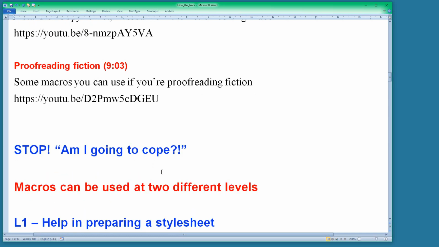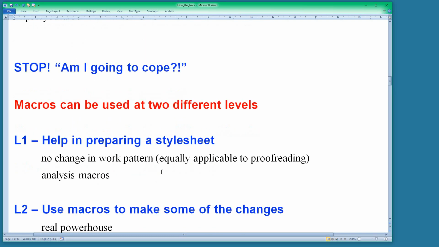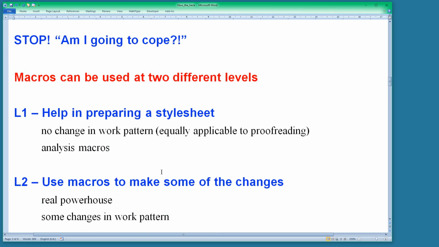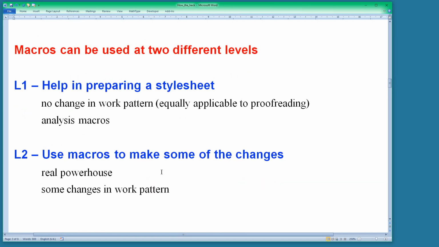So you say to me, am I going to cope with all this? It's all very complicated. Well, yes, okay, there is a degree of complication, but the question is, how well motivated are you? Do you really want to increase your hourly rates and produce a better job for your clients? Okay, so what I'm going to say is that there are 2 different levels at which you can use macros, or 2 different types of macros.